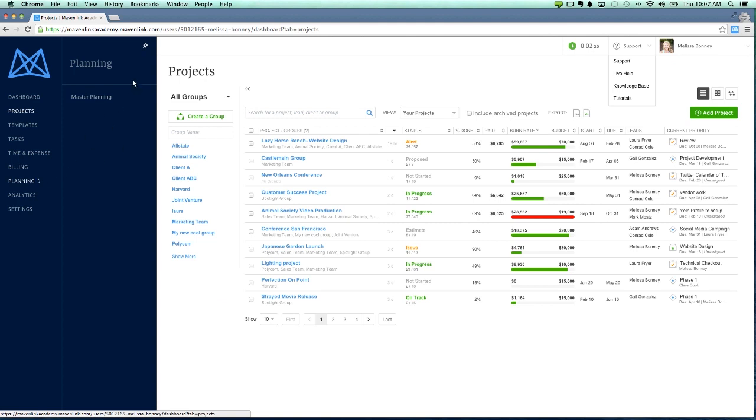Now when you're using the left-hand navigation, if you think about it in terms of a global experience, so if I were to click on the word projects, which is what I can see here in my projects list, it's going to show me across all projects that I'm currently in Mavenlink.